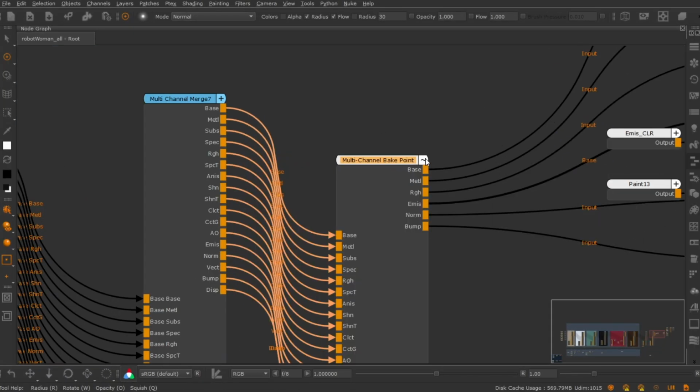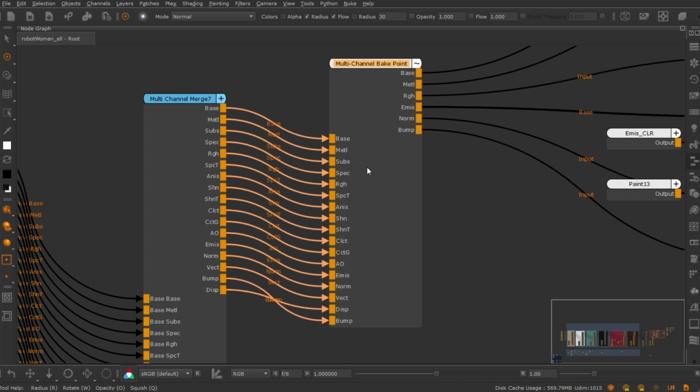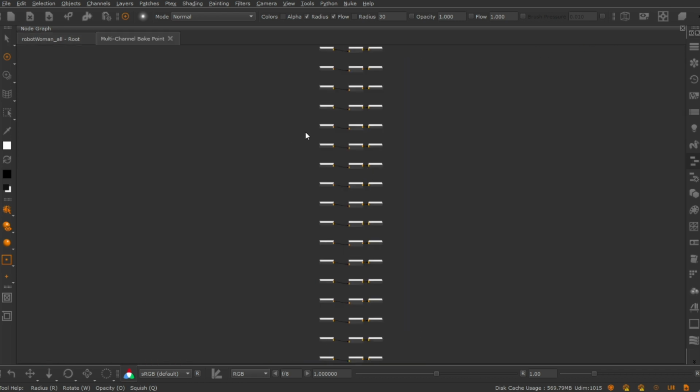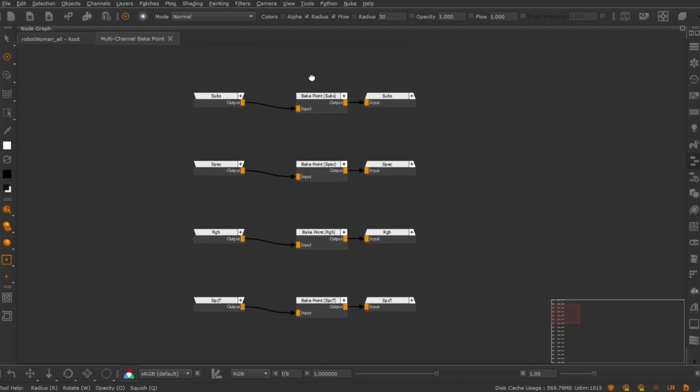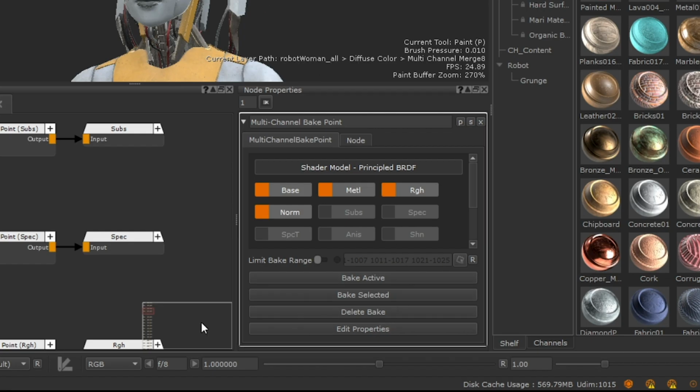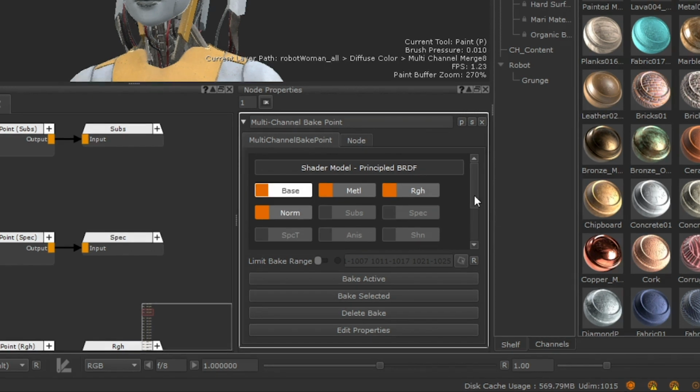At its core, the multi-channel breakpoint node is simply a container for many standard breakpoint nodes. In the node properties, all the breakpoint nodes within are displayed the same way as active and inactive streams are displayed in the properties of a multi-channel merge node.